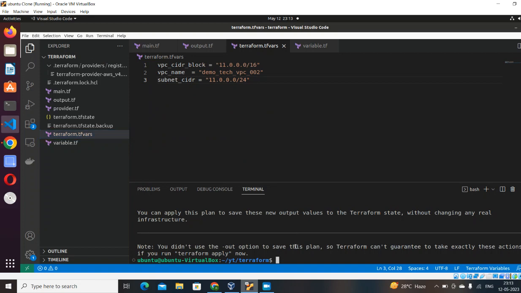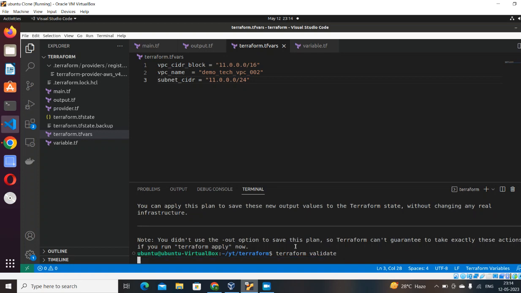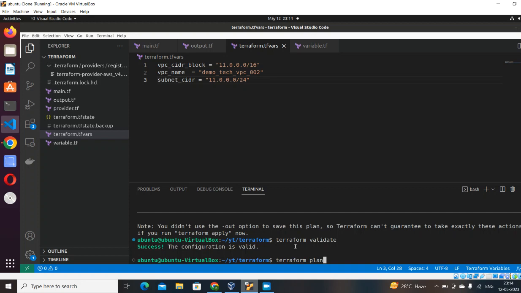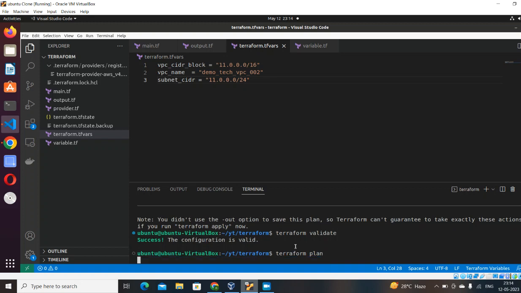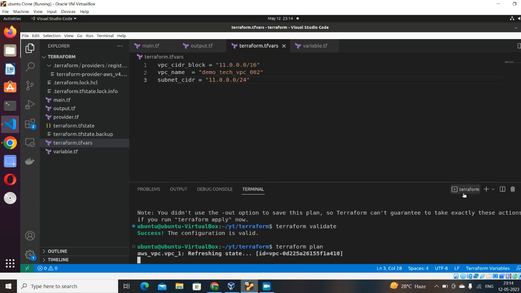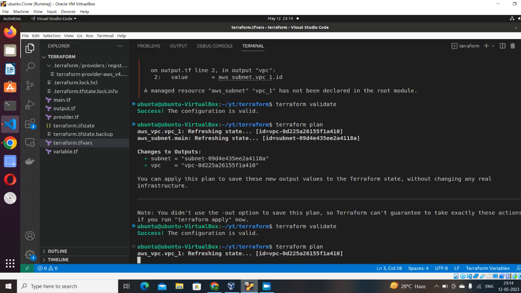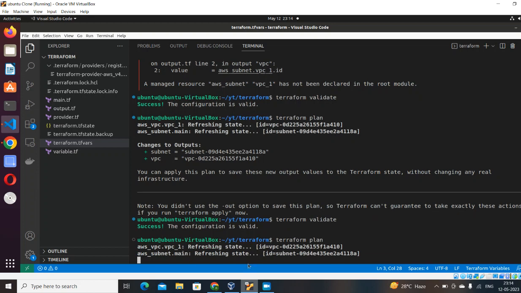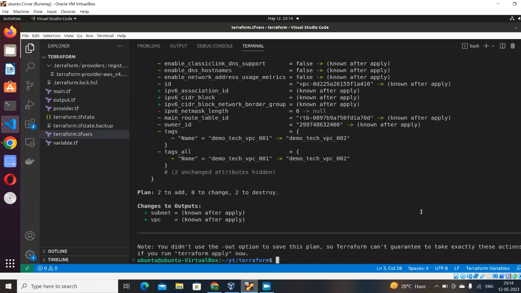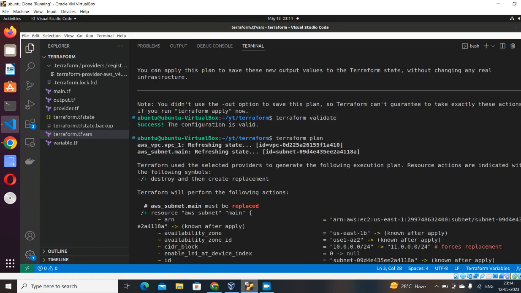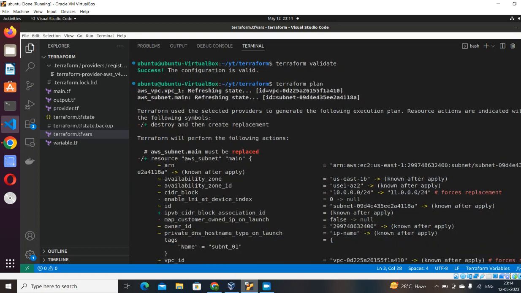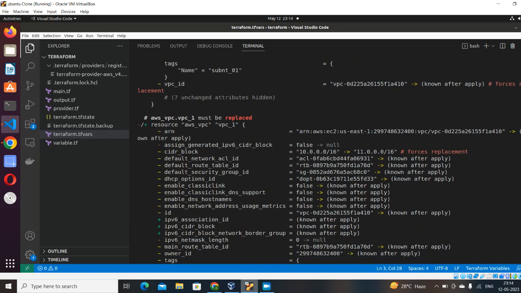First step, can anybody tell what we are going to do? First we will validate. Okay, then we will check plan. In plan it should say it's going to destroy 2. It's first refreshing its state. Now it's saying 2 to add, 0 to change, and 2 to destroy. One must be replaced.